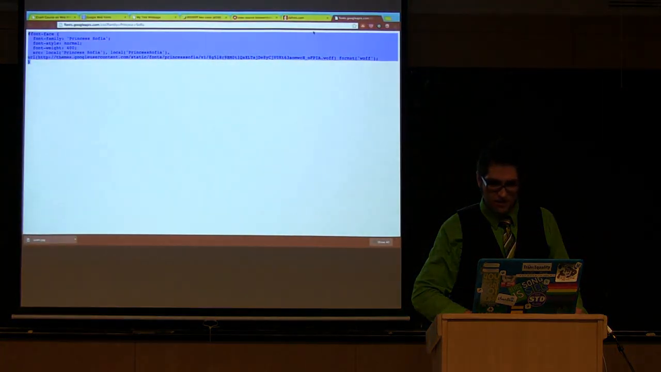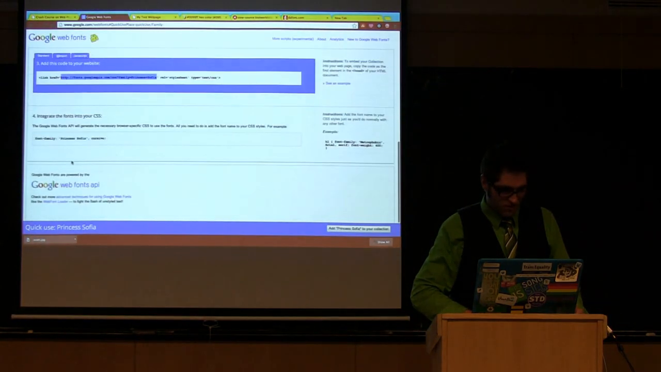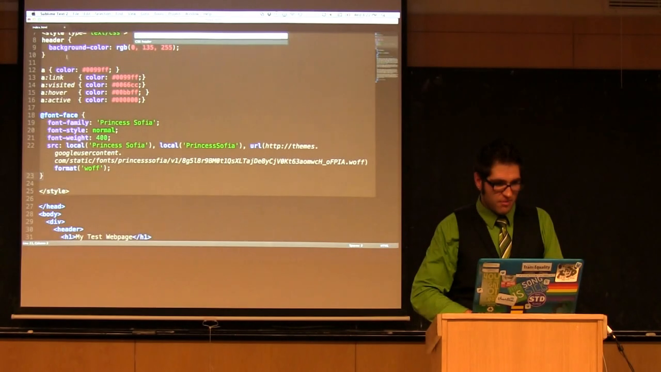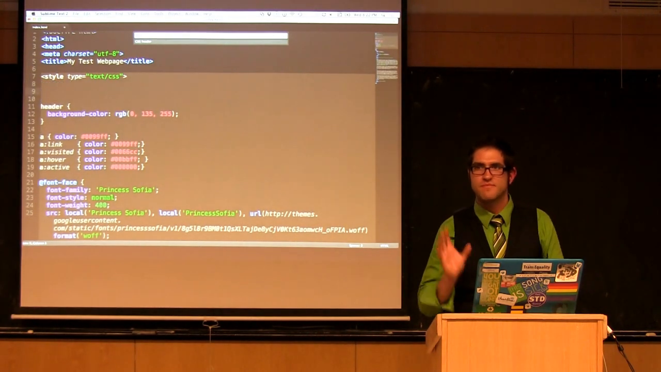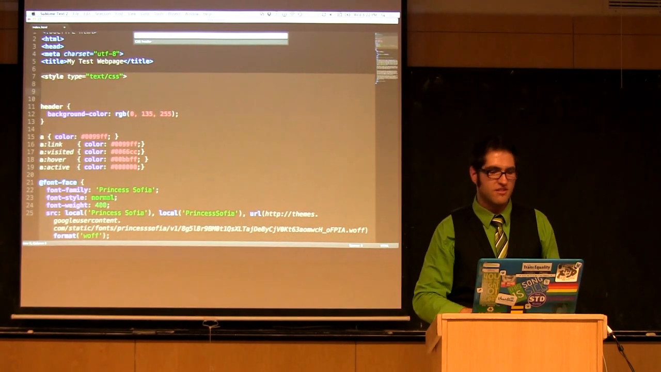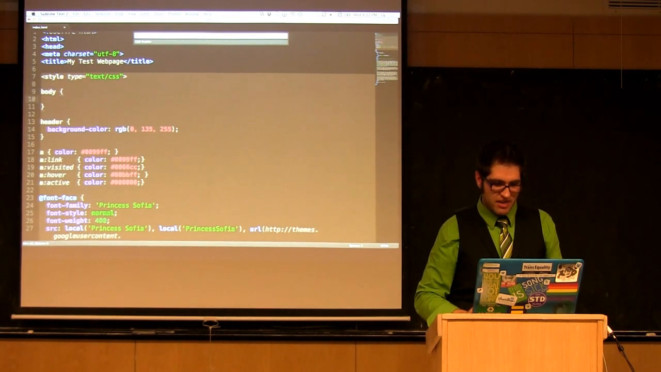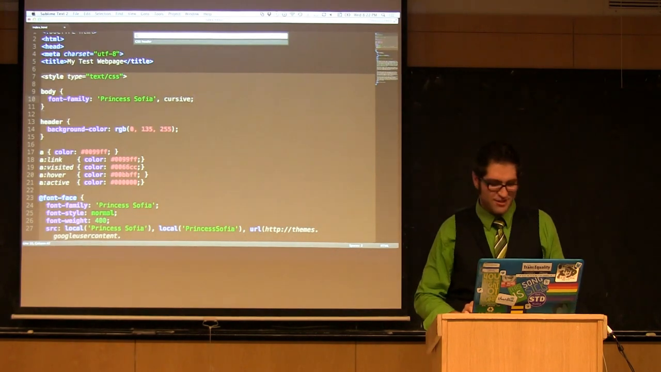So then from here, they provide it for you. This is the syntax for changing the font family. So what I'm going to do is basically make it my standard font for my whole web page. So I'm going to attach it to the body tag and say font family is this Princess Sophia cursive.